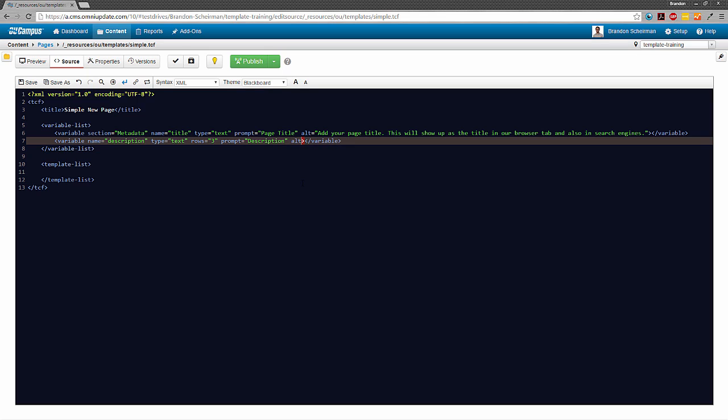Description, and some alt text here that says, let's go ahead and say, add your description. This will show up in page metadata and search results. So there we go.